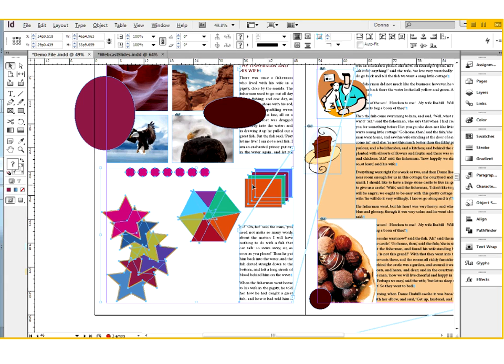So the Shift key is going to be our tool to add to selections, and it's also going to be our tool to remove objects from a selection.